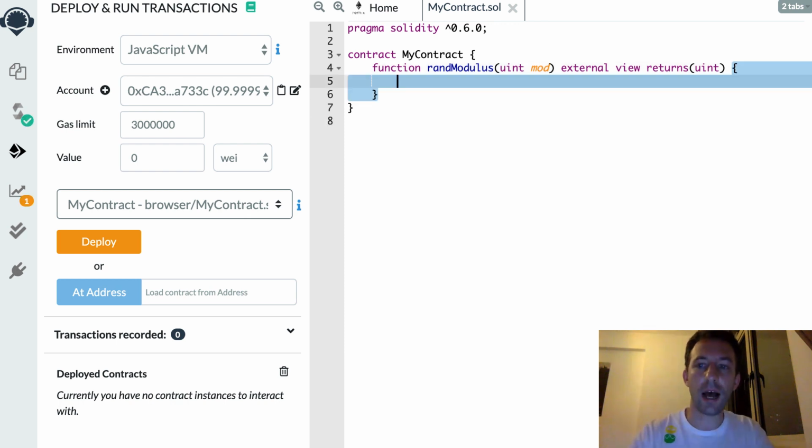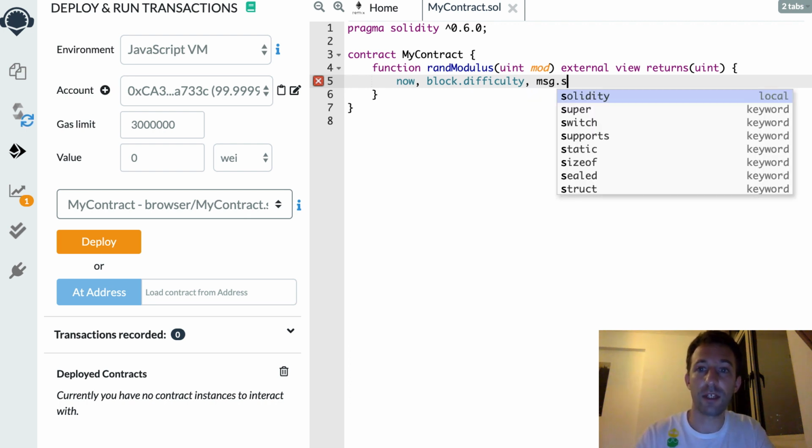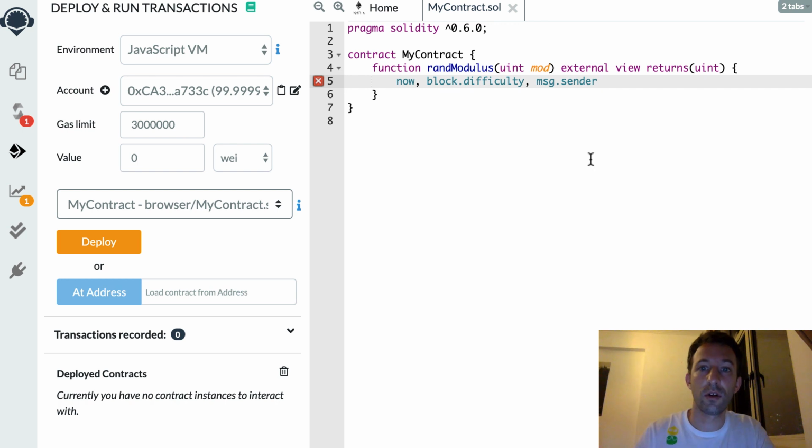Okay, so how are we going to proceed? We need some source of randomness. So first there is the time at which we call this function, so that's now. Then there is the current difficulty of the blockchain, so that's block.difficulty. And then there is the address of the sender of the transaction, so that's msg.sender.